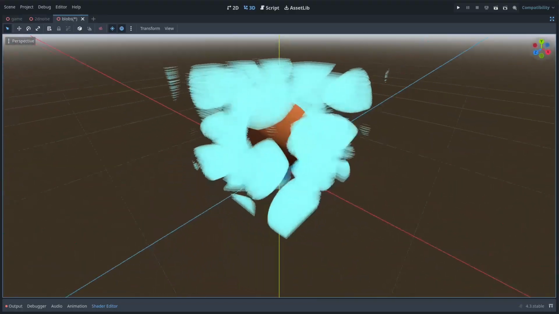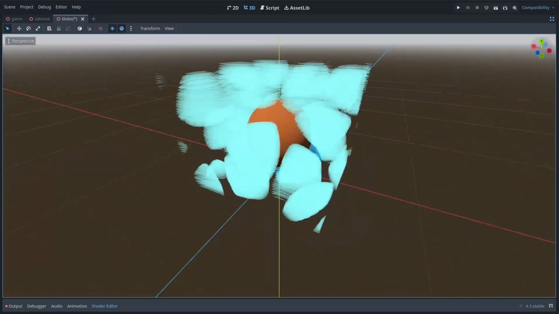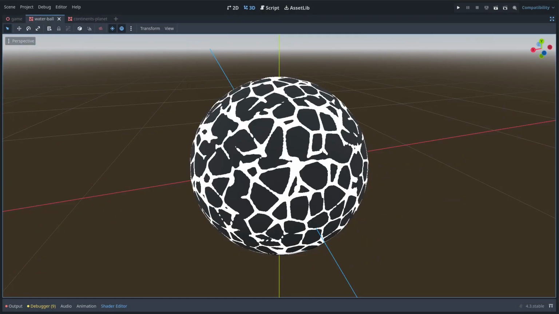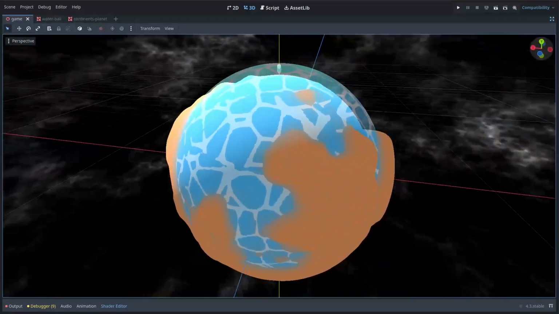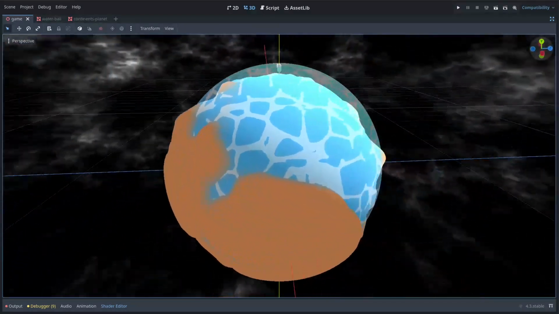Since we're applying this to a sphere, we're using 3D noise texture like before. We make the hard edges white and the interior of the cells blue. We also lower the opacity to make the water somewhat transparent. And I really couldn't be happier with that. I think that looks gorgeous. And now I just want to get it moving.